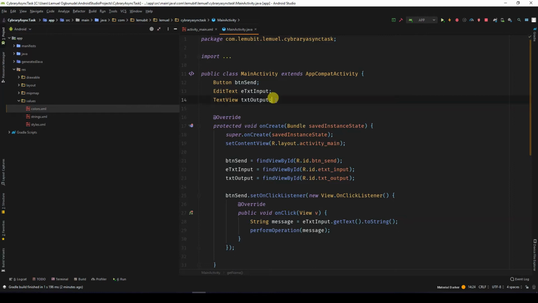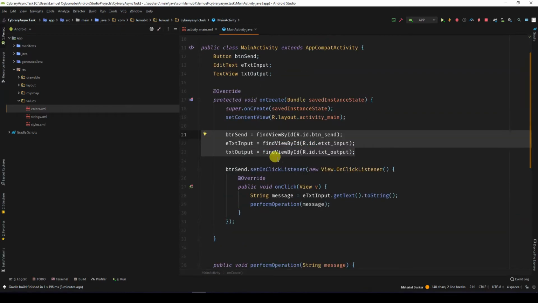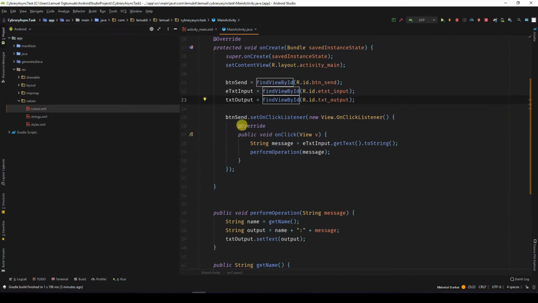Firstly, I create variables of the button, edit text, and text view. Now I use find view by ID so I can work with them. Now I set a click listener on the button. So what's going on here?